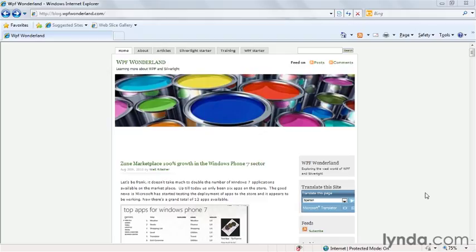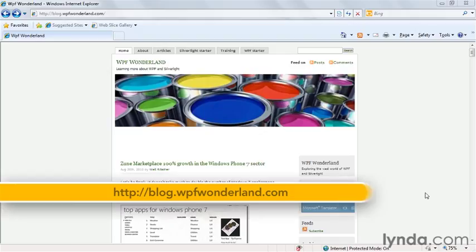RSS is a very popular format. In this movie, I want to show you how to bind your application to an RSS feed. I'm inside Internet Explorer, and I have my blog open.